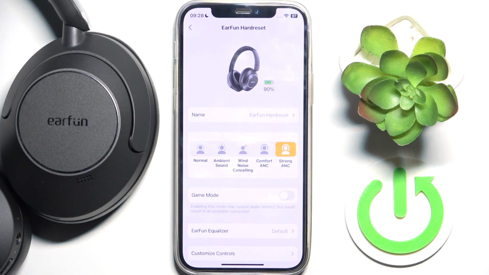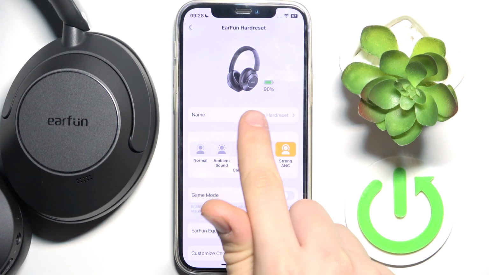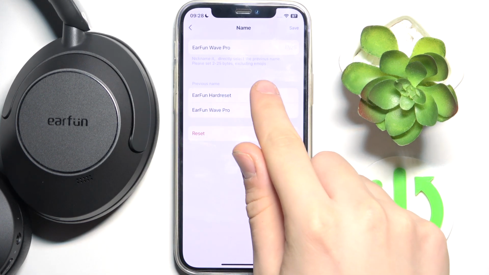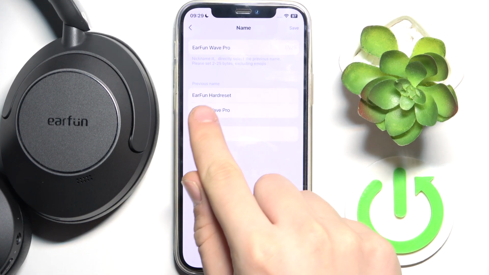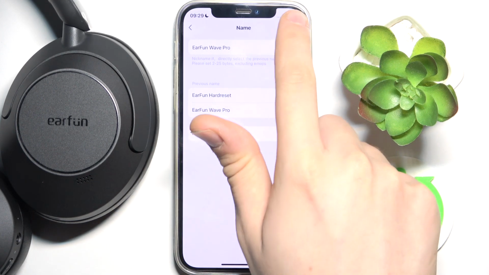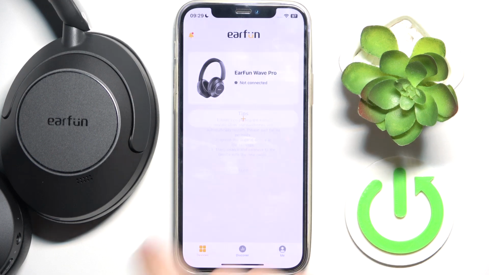As you can see, the first option in our application is name. We have to tap on it, and as you can see here we have the previous name. We have to tap on the name that you want to select. For example, I want to set EARFUN WavePro, and then I have to click save. Then sure, and now we have to just wait a moment.